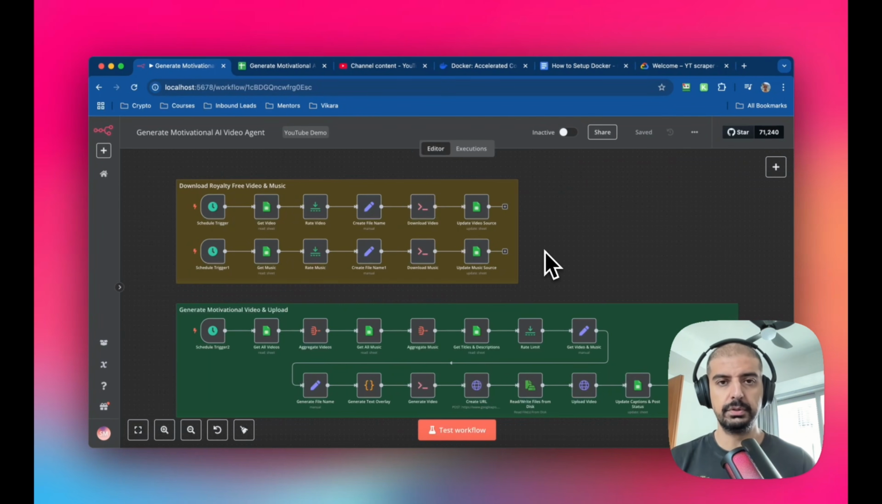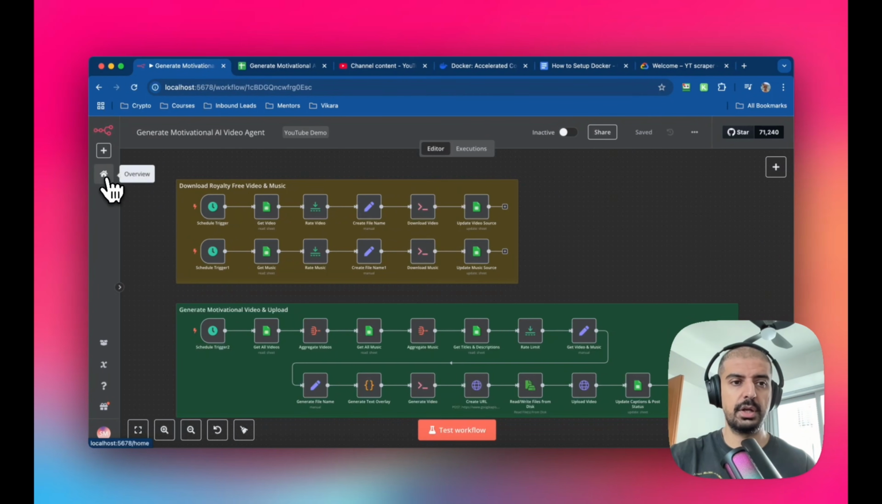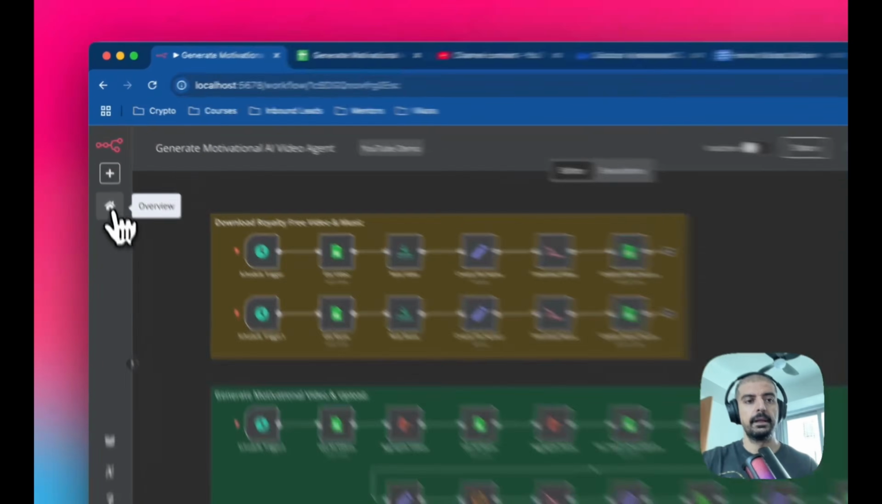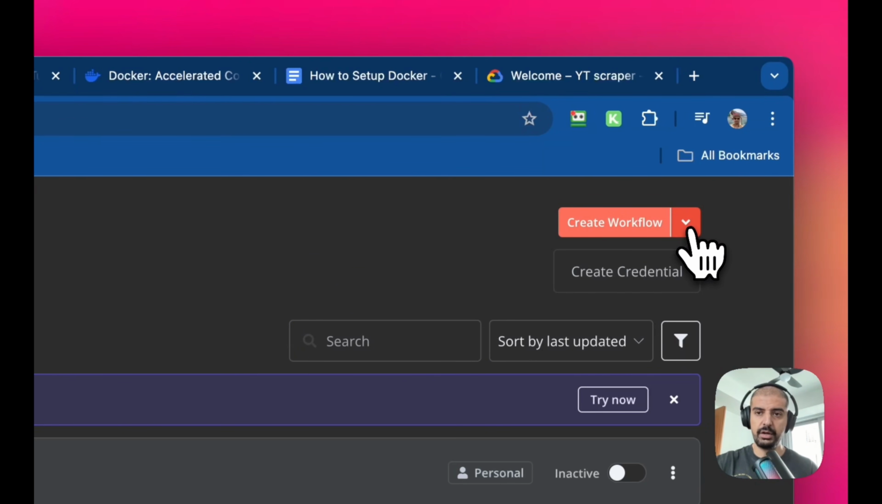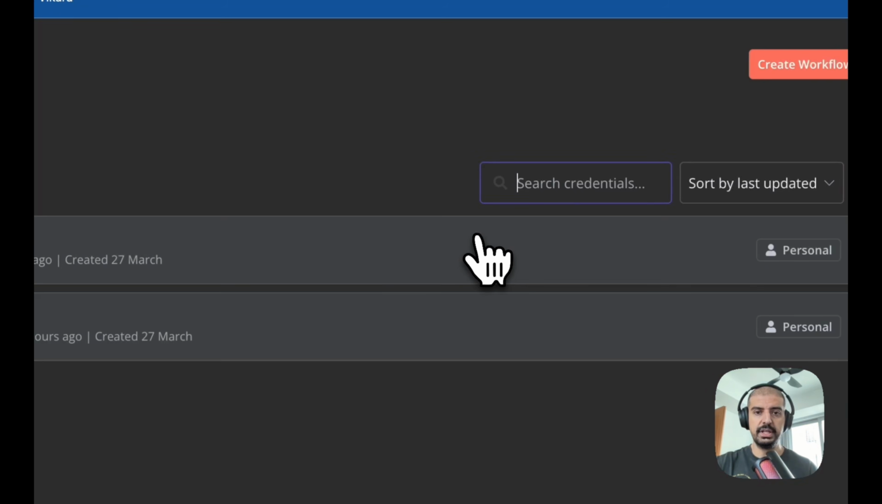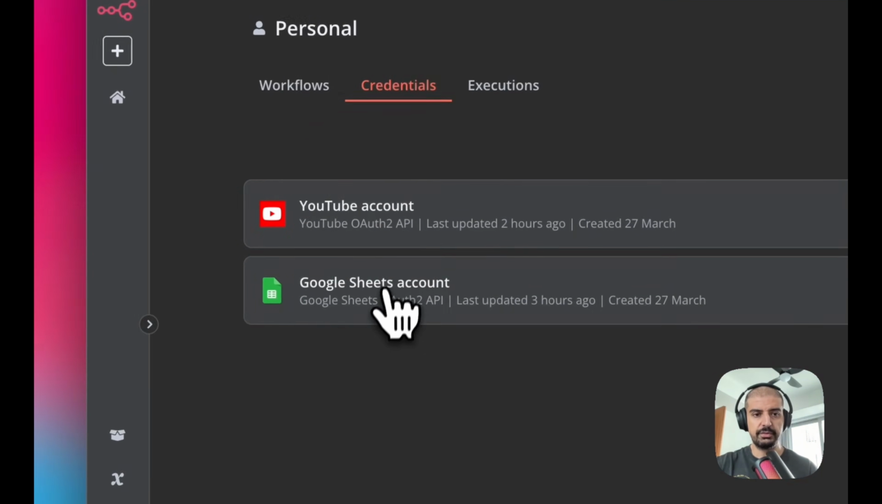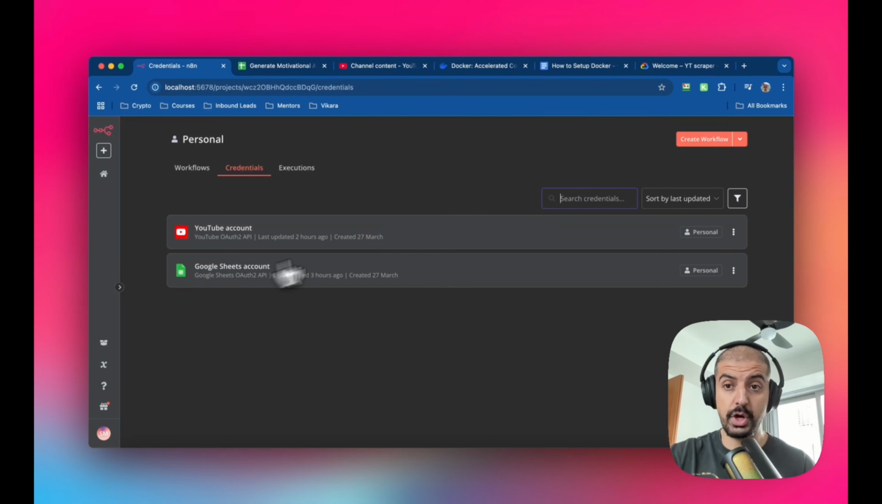Before I can start the build, there are 3 APIs that we need connected, because this is a little bit different to doing it on N8N's cloud. The first thing we're going to do is head over to home here, where it says create workflow. You want to click on the arrow here and then create a credential. Now you can see that I've already got the YouTube account and Google Sheets. There's one more that you need, which is Google Drive, and I'll show you how to do that.